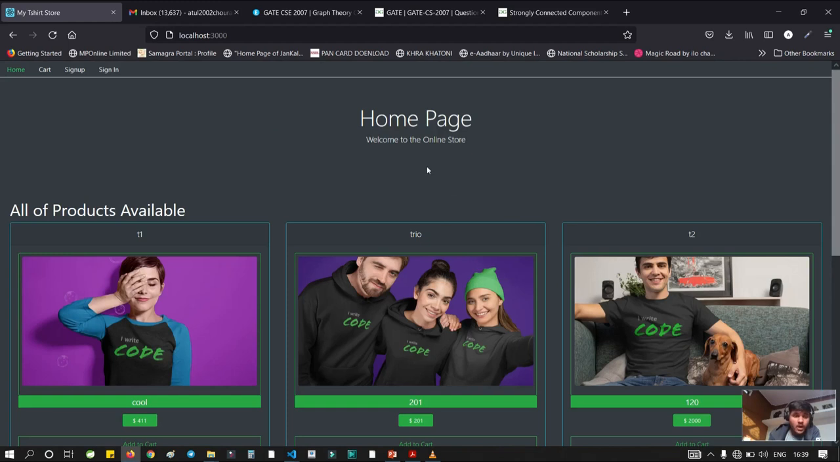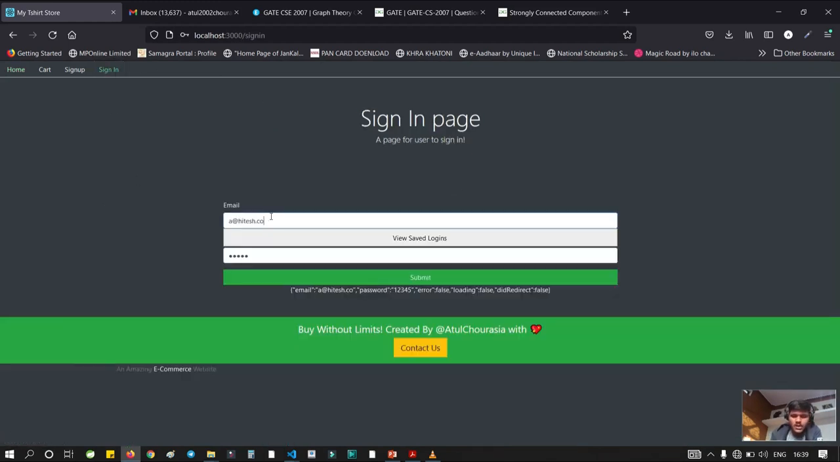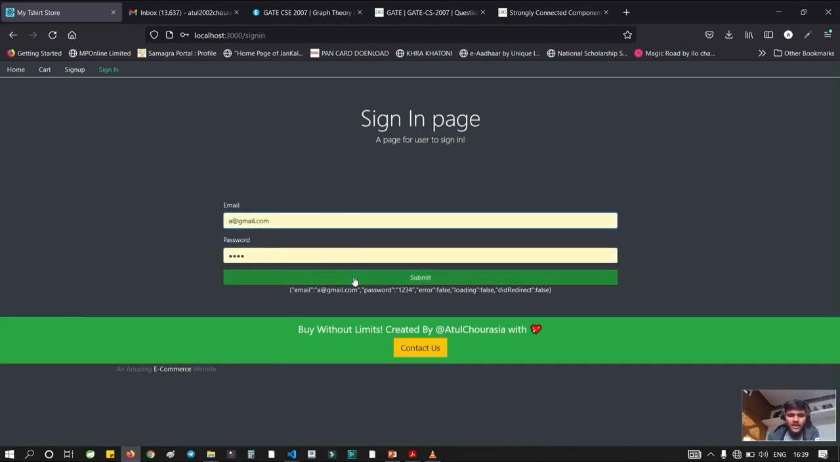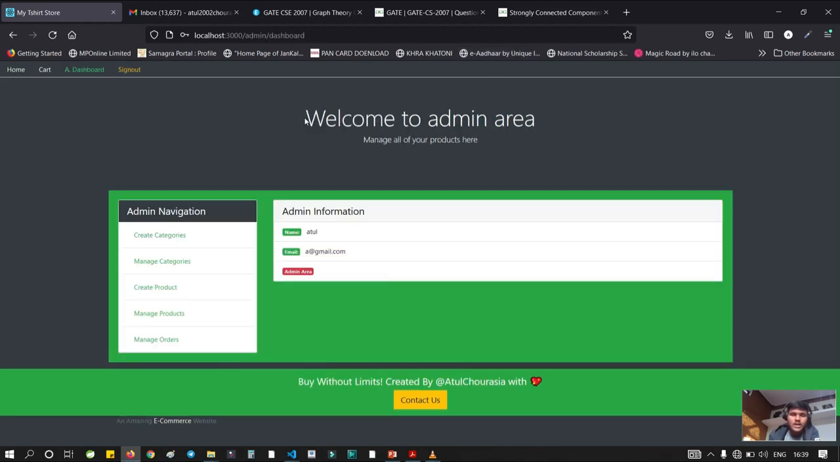After that, we will be logging in with an admin account to review the admin dashboard and all the functionalities that are available to us. So the ID is a@gmail.com. This ID is provided with the admin privileges for this website. So when I submit, I'll be redirected to the admin area. So this is the admin area.